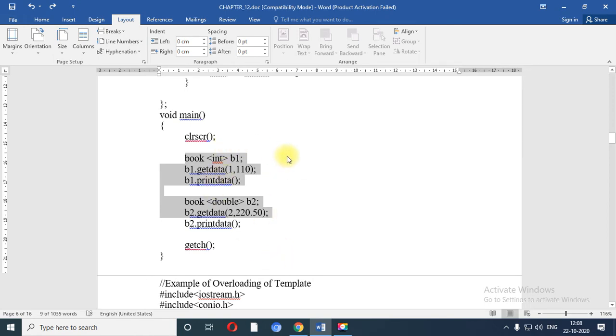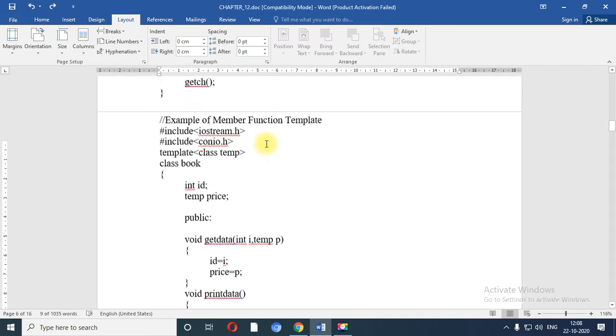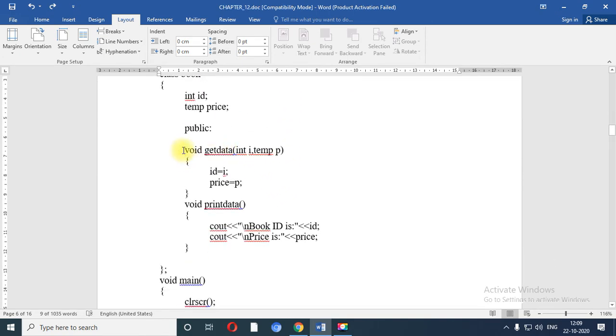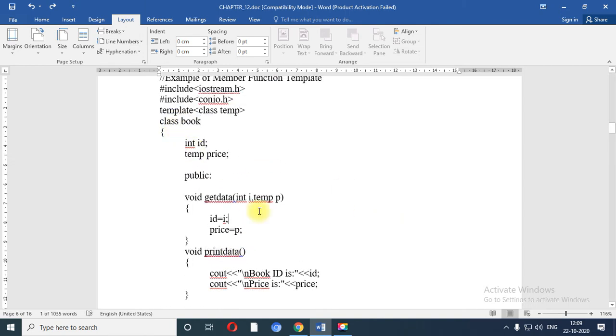So you just need to understand the syntactical part of the template. So this is called member function template. I am going to repeat the difference between function template and member function template once again. When there is a function template, it may not be a part of any class, but when you are going to define any class which contains some function inside the class, at that time that function is known as member function template. And over here get data and print data are the member functions of book class, but get data contains template which is declared inside the argument list.